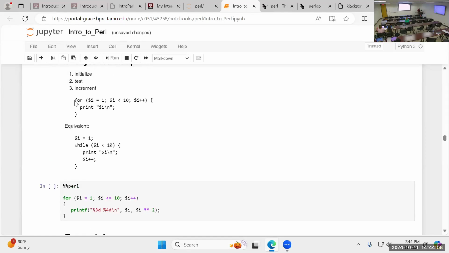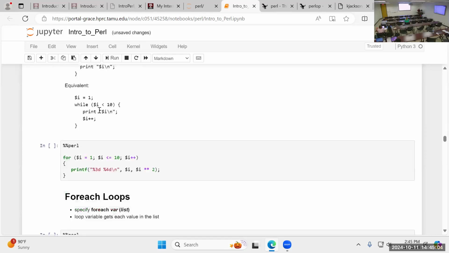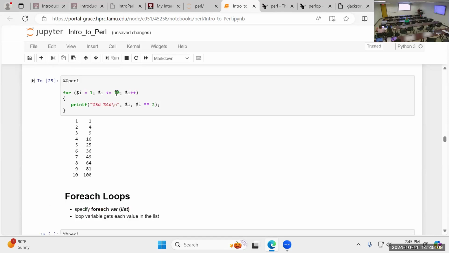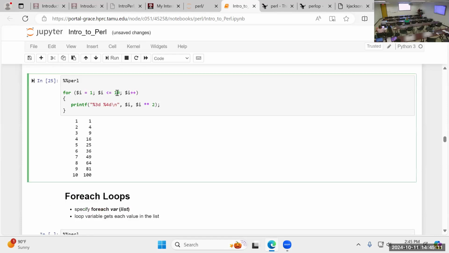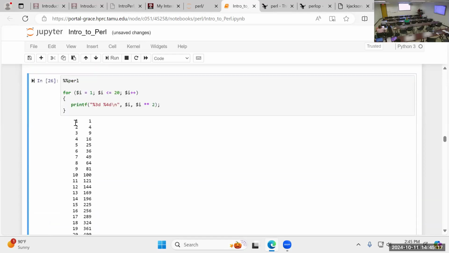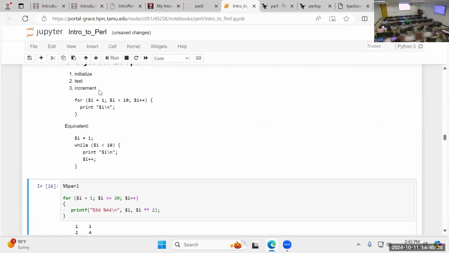So this statement here is the same thing as this while loop here. It just puts it into a nice compact format. And so we can run this, and you can work with this, change this to be what you want. And then it just runs through the loop with each of these clauses being evaluated as if it was a while loop like this.